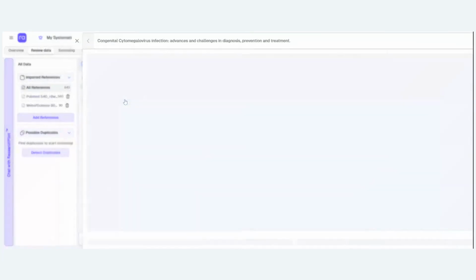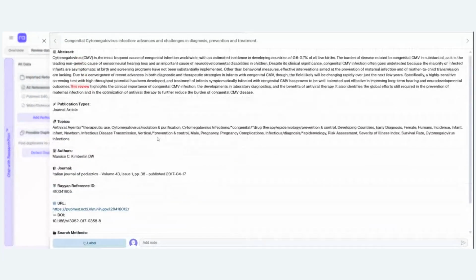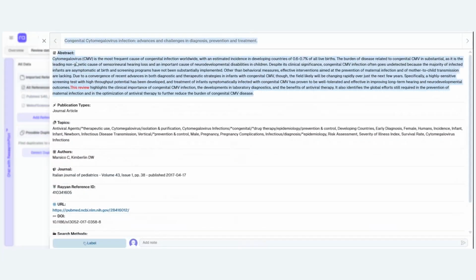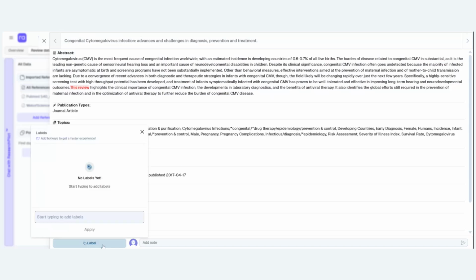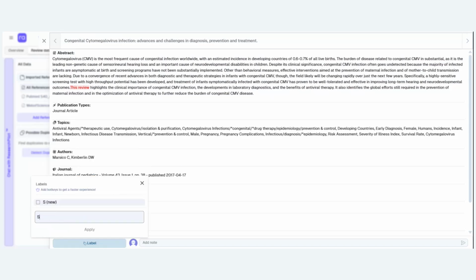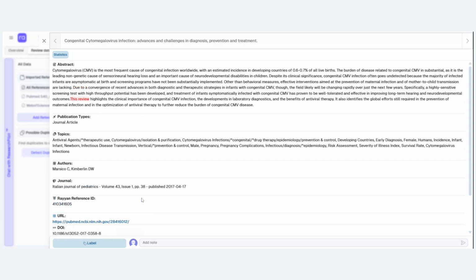Double-clicking on the title will open the article's information so that we can review it. And at this stage, we can start adding labels to organize our work and to have simple labels for better organization and to track down articles based on those labels. So this article contains statistics, for example. I'm going to add label as statistics.